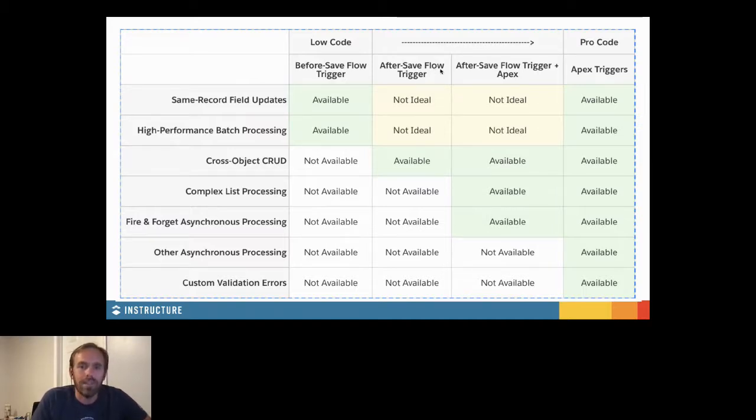These are Salesforce's current recommendations, and not just the recommendations, but what you can do with each of these types of automation. Starting at the low code side, the before save flow triggers are great for same record field updates. These are the workflow rules that are updating the same record, or even Process Builder. They are also great for batch processing because they are in that before save context. We haven't written to the database yet, so you don't get the overhead of the database writes.